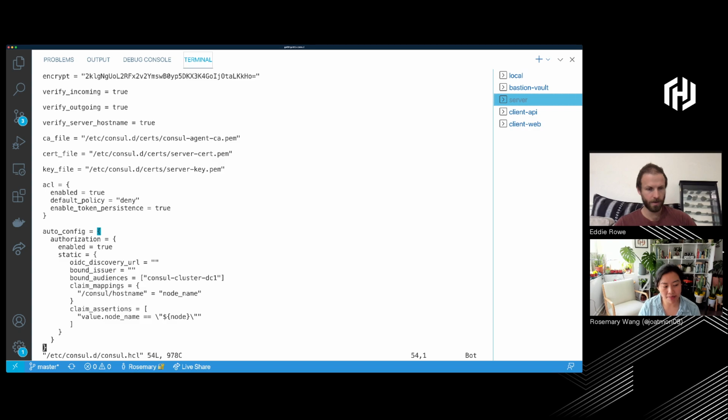I'm assuming claim mappings, console host name, node name is something we want to keep because we want the claim to map to the node name. Exactly. And the claim assertions, we'll talk more about those a little bit later too. Okay, got it. And the claim assertions, this is not something I need to fill in, right? This interpolates somewhere? Correct. Okay. All right.